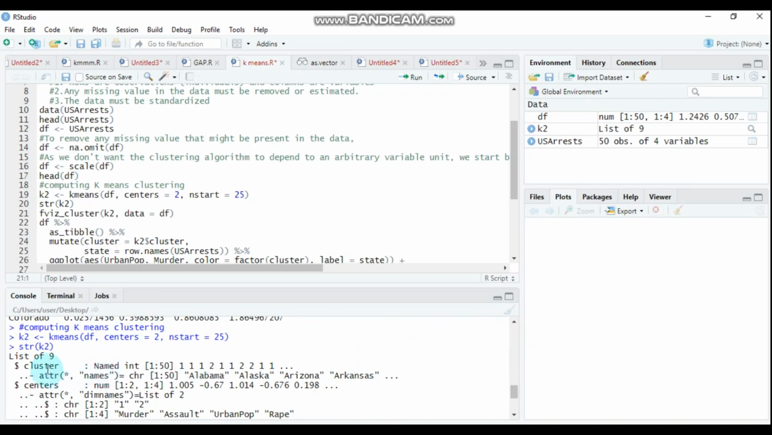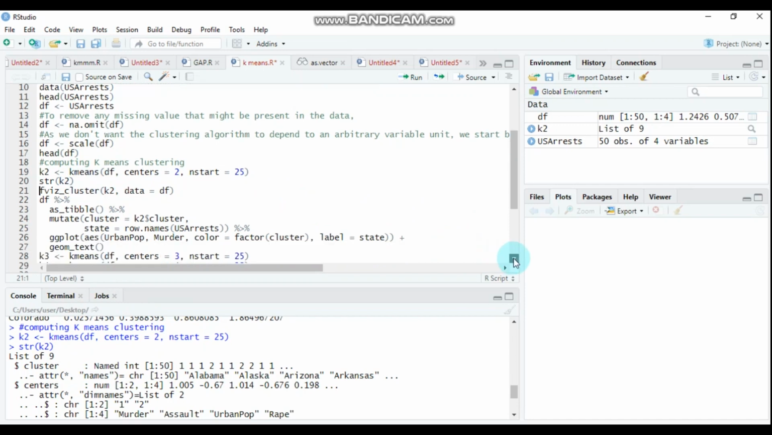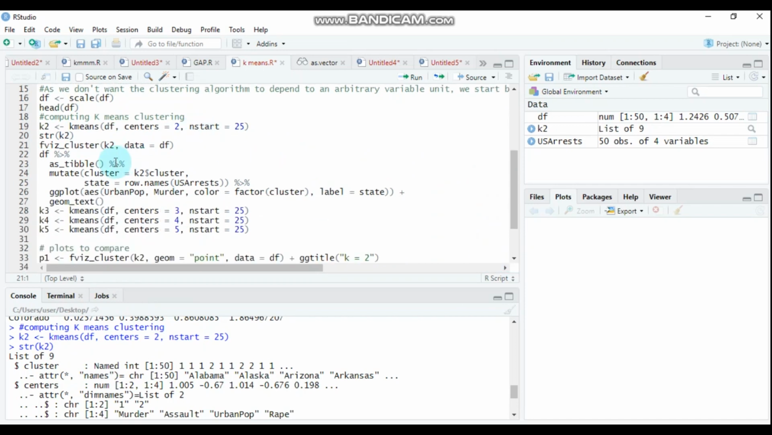So by this way, we can find the cluster here. The cluster is the vector of integers indicating the cluster to which each point is allocated. So by this way, you can see your structure for further detail. Let's get back to our issue.